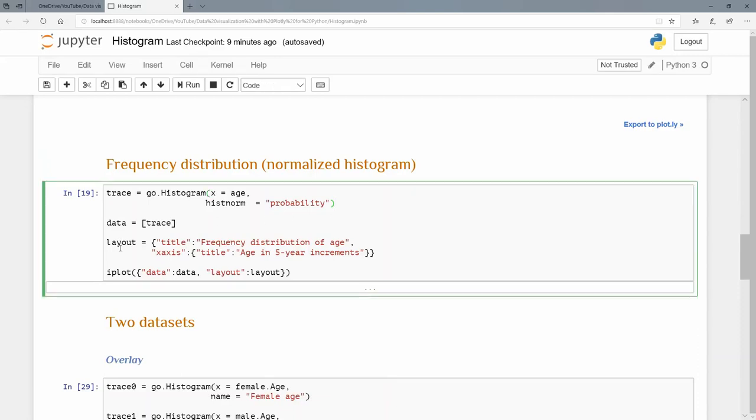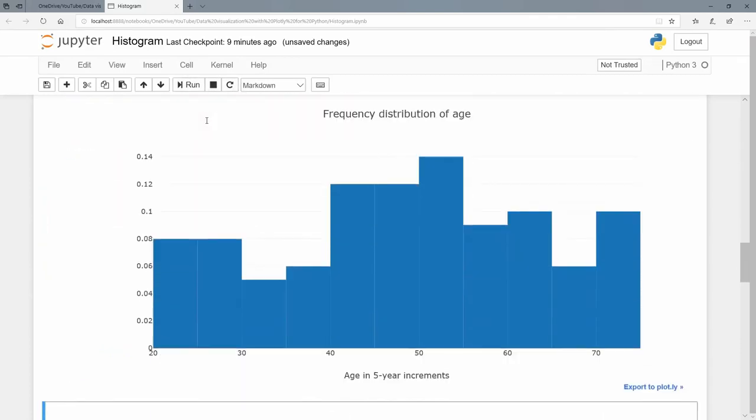I'm going to introduce a layout here by a dictionary format. So I have title and its frequency distribution of the age variable. And my x-axis, I'm going to bring in a title, also a dictionary with a key value pair, the value pair being a dictionary itself consisting of a key and a value. And my iplot via a dictionary as well. And now we can see frequency distribution of age.